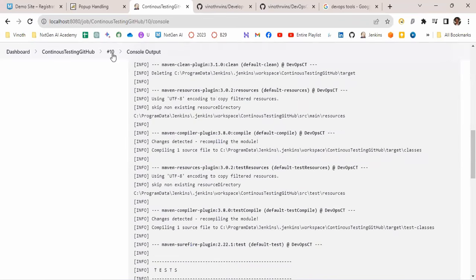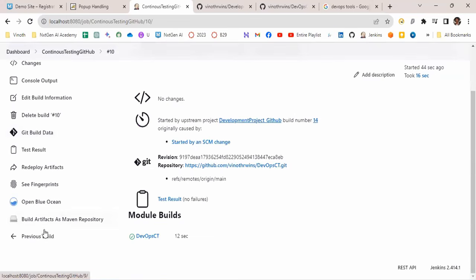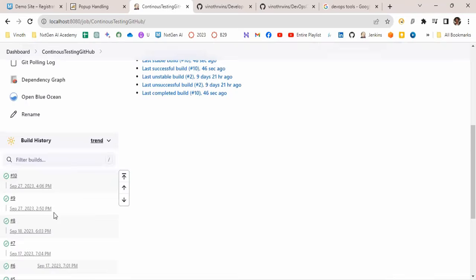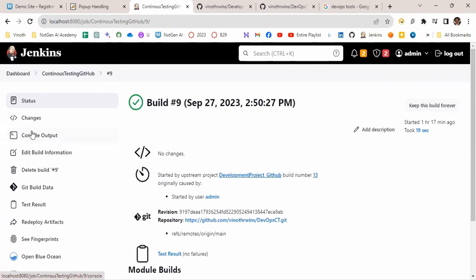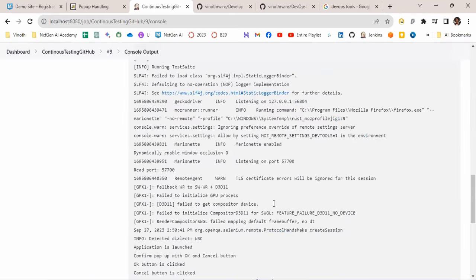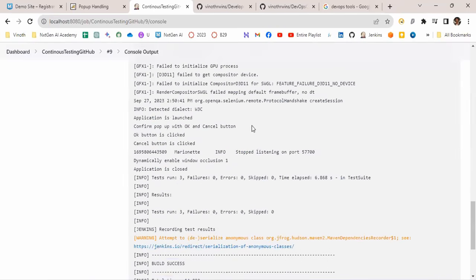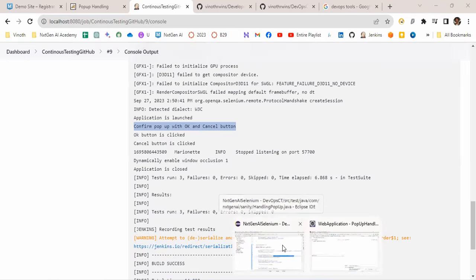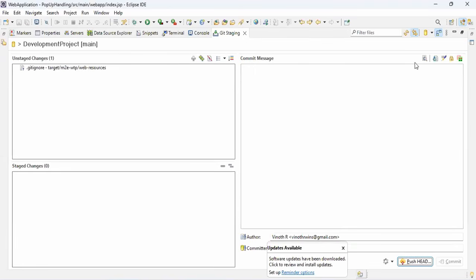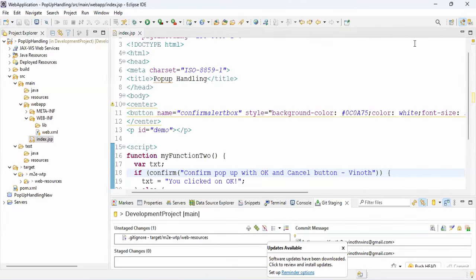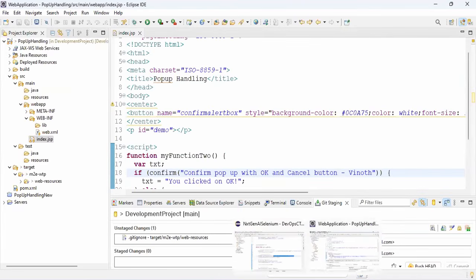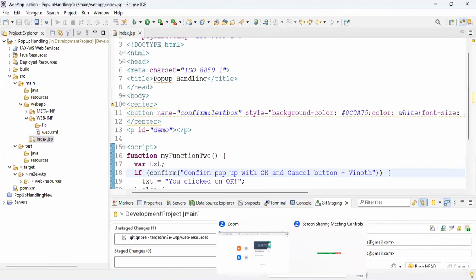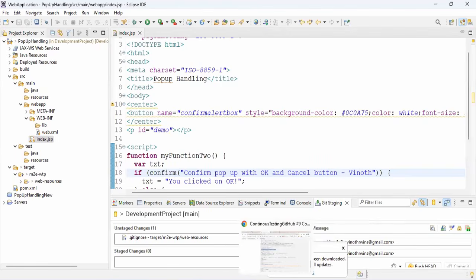A few minutes before, if you see the previous build, this is build 10 now. Let's go and check build 9, console output. Here there is no Vinoth. It means the latest code, whatever second the developer checks in the code, this is nothing but continuous integration. Once continuous integration happens, continuous deployment follows, followed by continuous testing.